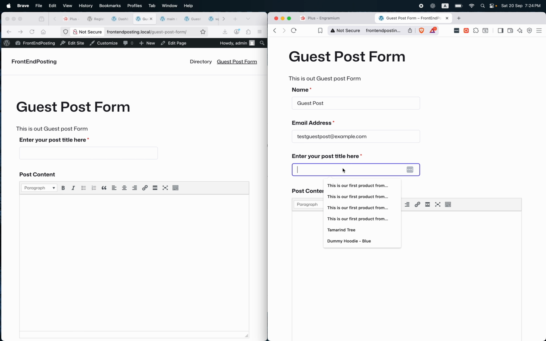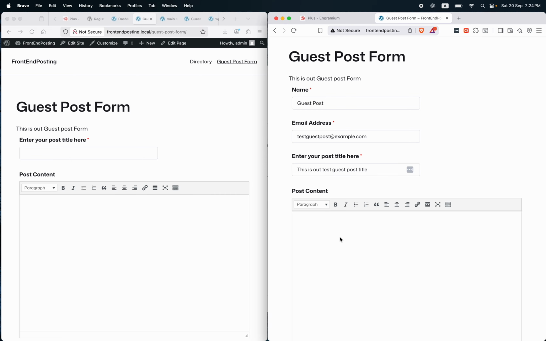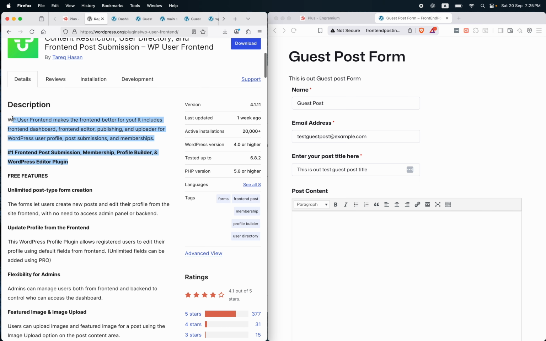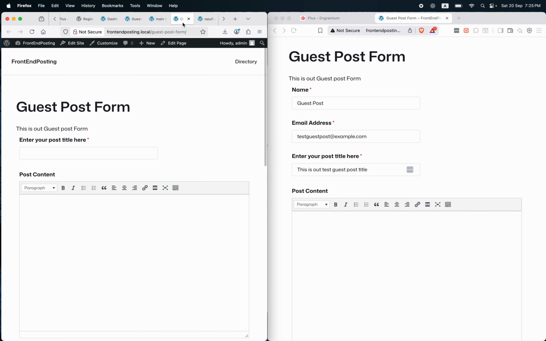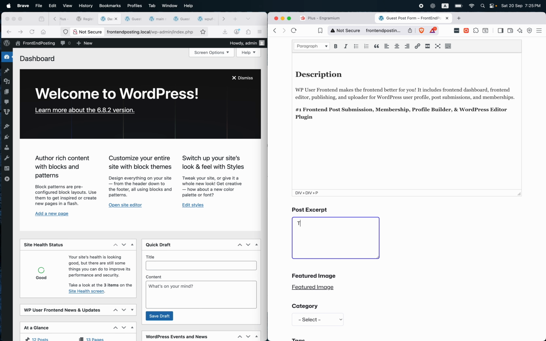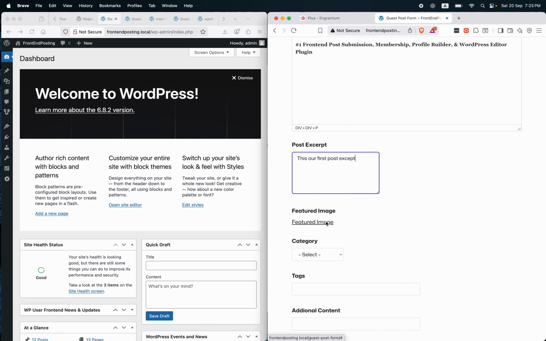After that, we will set the post title. This is our test guest post title. For the content, let's copy some content from here. Let's copy this content and paste it in here. Post excerpt. This is our first post excerpt. Now we will set the featured image.